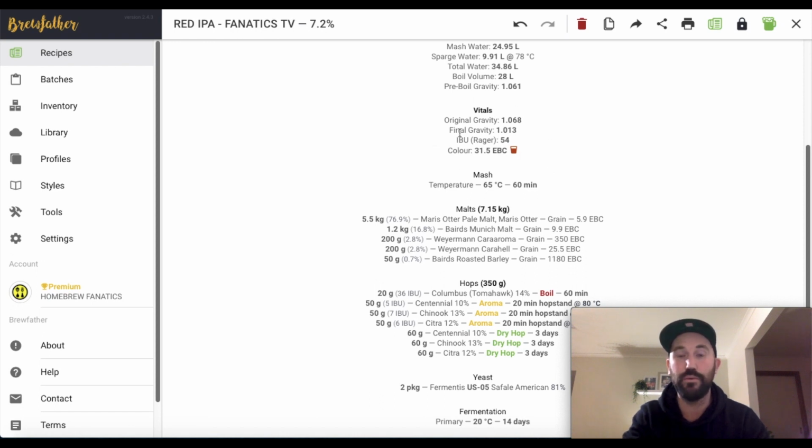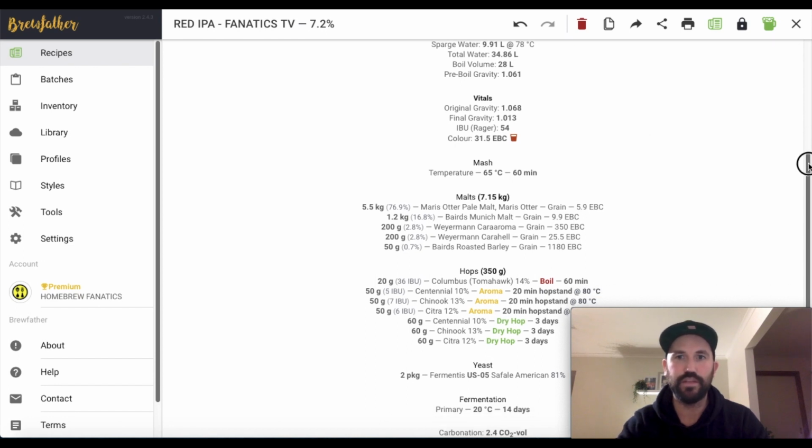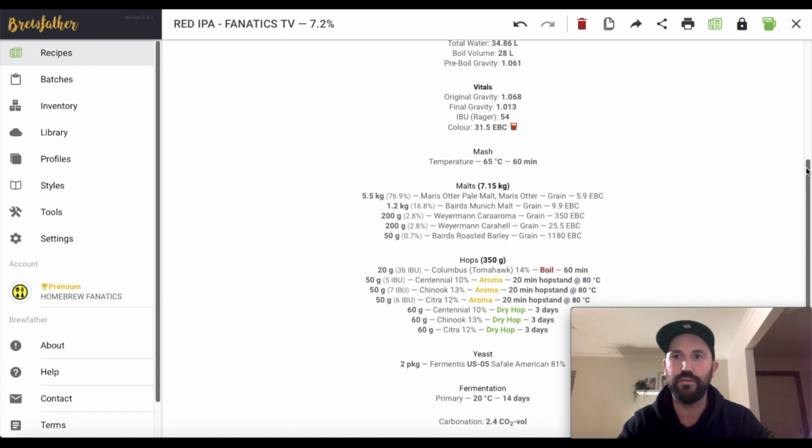Original gravity 1.068, which is good. Final gravity 1.013, 54 IBUs. The colour is 31.5. Mashing temperature is 65 for 60 minutes. I'll add that other little step into the actual recipe when I share this, so keep an eye out for that. It should be updated now in the description, reflective of that.